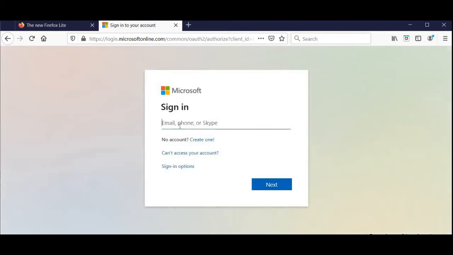Here you can sign in with your email ID, phone number or Skype. If you don't have any account on Microsoft yet, you can create one. Click here, create one. You can create using your phone number or email ID. That's simple. I already have a Microsoft account, so I will sign in with my email ID.